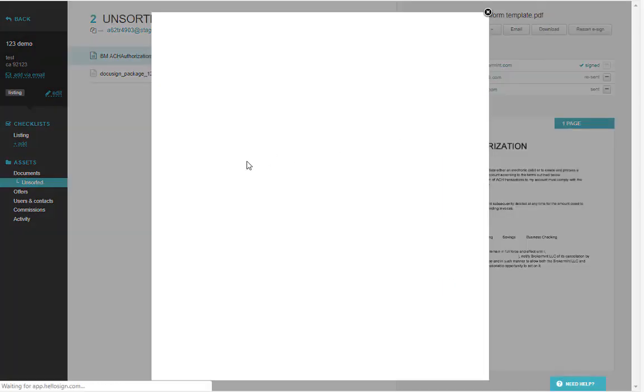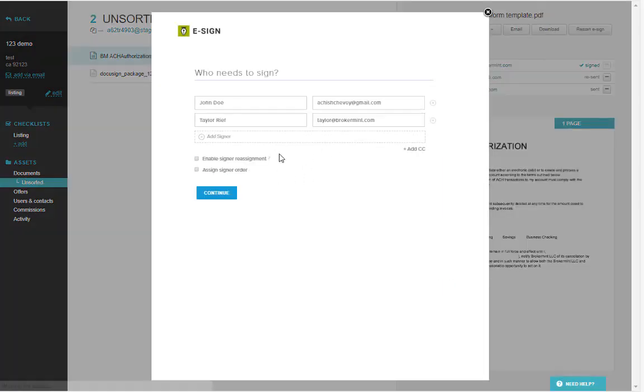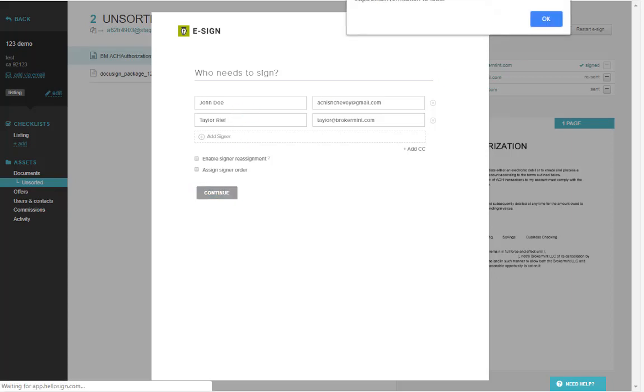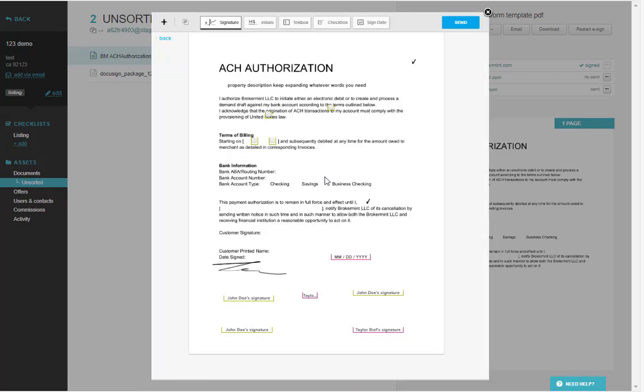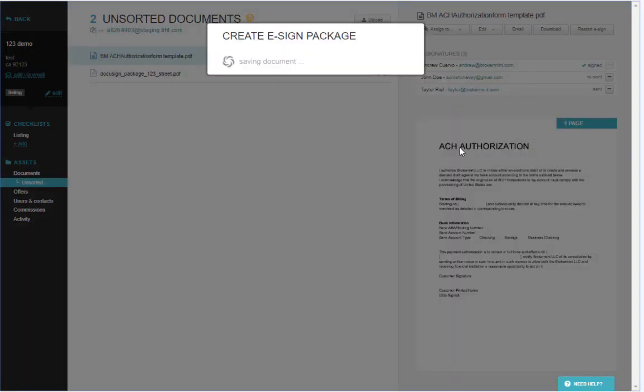When you do that, you'll notice it kept the people that you typed in already, John and Taylor. So you would just hit continue unless you need to add or remove people. Once you do that, you'll notice it takes you back to the original screen. All of your signatures and initial boxes are all in here, and from here you can add or remove whatever needs to be added or removed. Once you click send, once again, everyone will get a new copy of the new document.